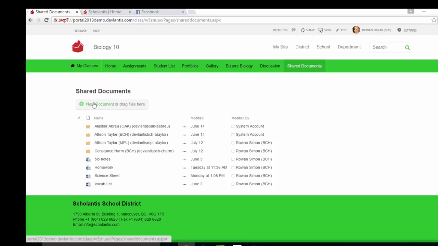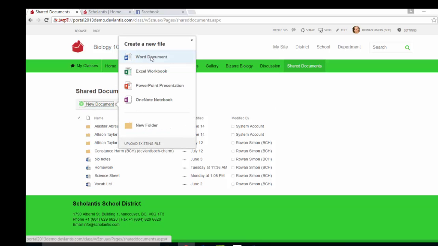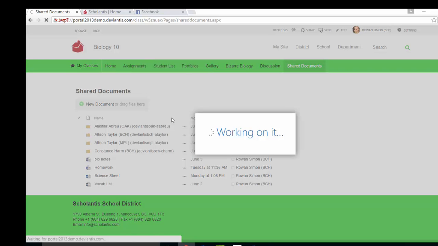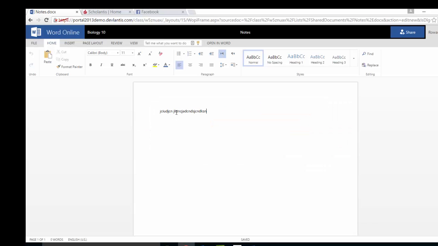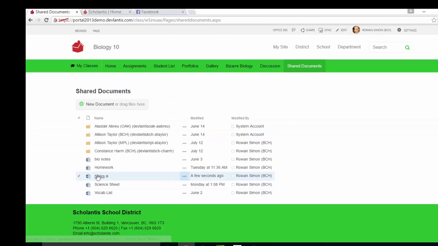So here you can create a new document right in the browser. You can have a Word, an Excel, a PowerPoint or a OneNote. So for example, notes. And then you can have all your notes in here, and students can come in and edit this document in the browser as well. So this just saves automatically for you. So as you can see, that'll just be saved here for you. And all the students will now be able to see this as well. You can also drag and drop files. So if you have, for example, a Word document on your browser, you can just bring it in.